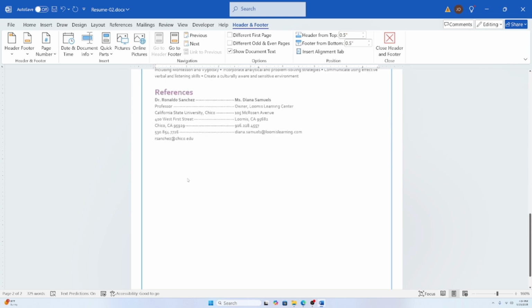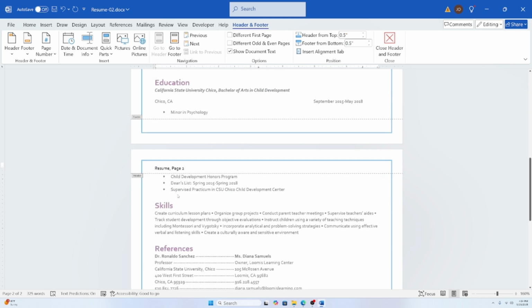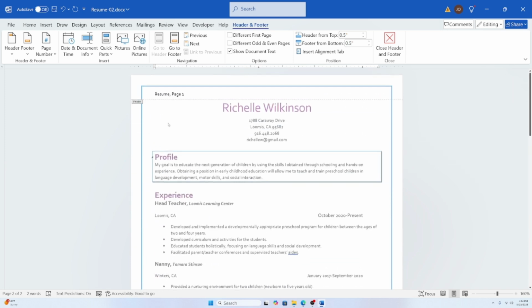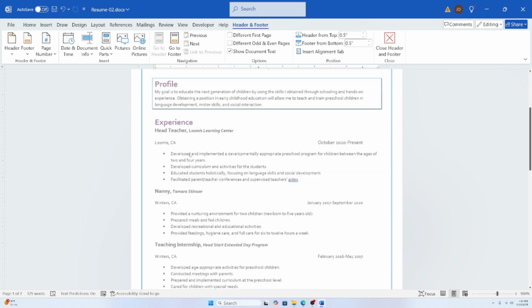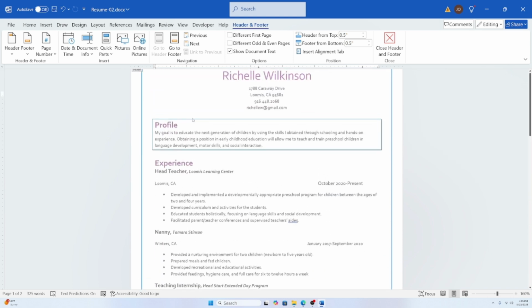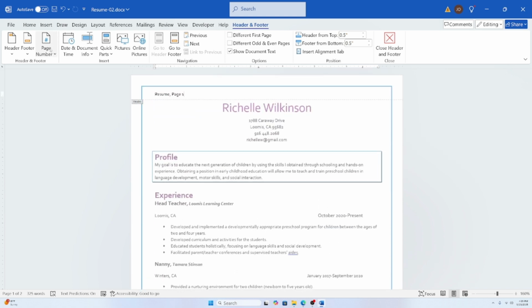Page numbers are nice because notice any text I put here will repeat for each header. If I had typed resume page 1 directly in the header, then this page would also be resume page 1, which we didn't want. We want the page number to change, so always use this feature. All right. The same works for footers.